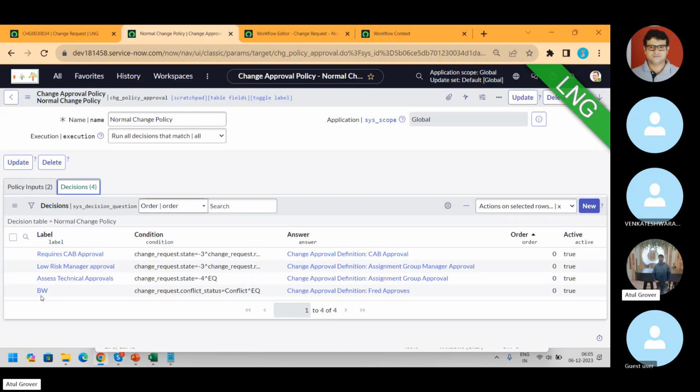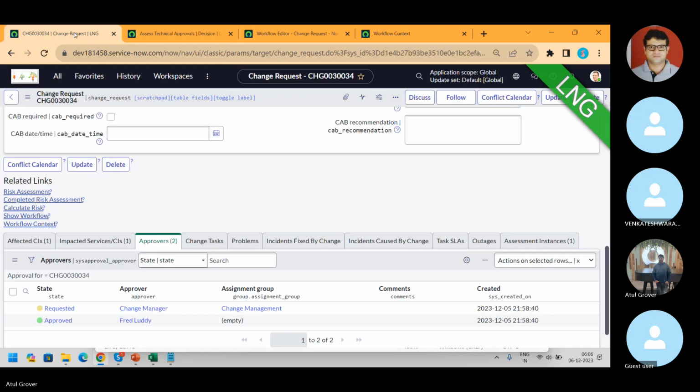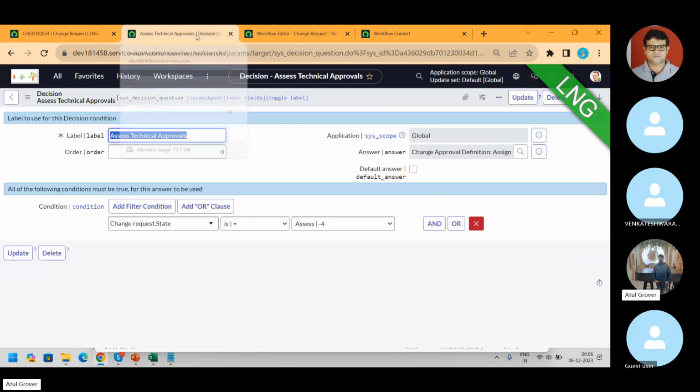So it means in different conditions, I want to trigger different approvals. And to trigger that, we have 4 different conditions here. So let's say this one, assess technical approval. What it says is, if the change is in the assess state, I want someone to approve it. Now, who is that someone? We defined it here, this is the someone.